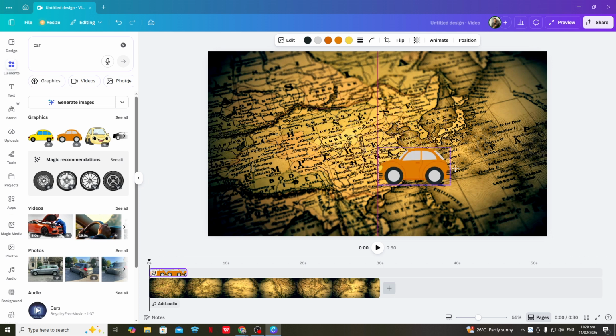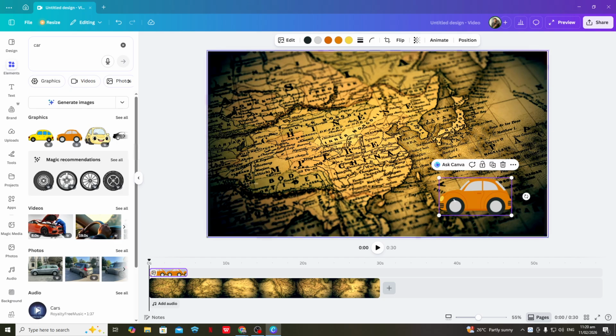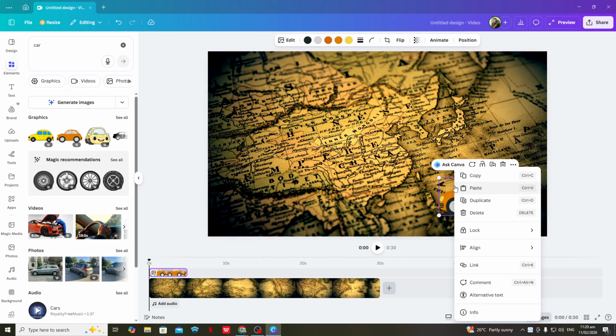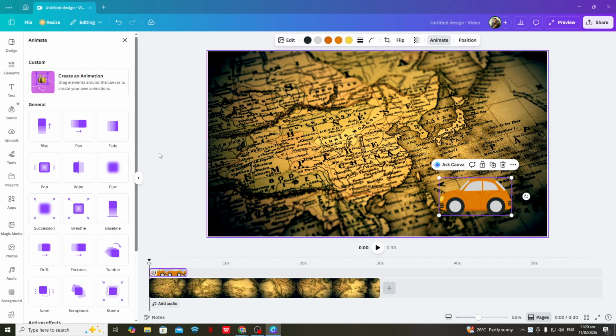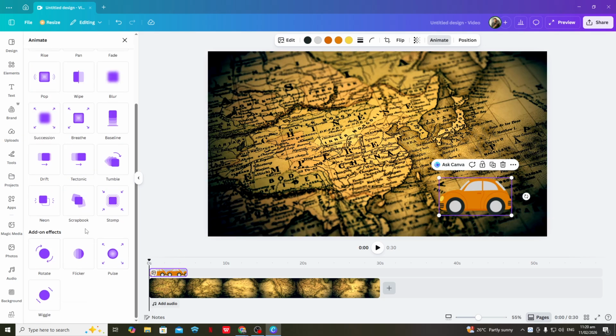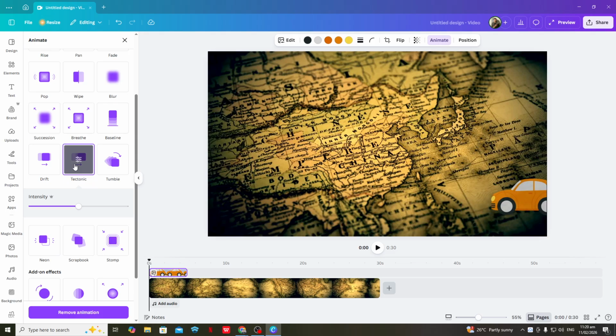With everything in place, it's time to animate. Select the car icon, then click on Animate. Choose a motion animation that moves the car across the screen, such as Move or a similar effect, and adjust the direction so the car travels along your route. You might need to rotate the car slightly so it appears to follow the line naturally.